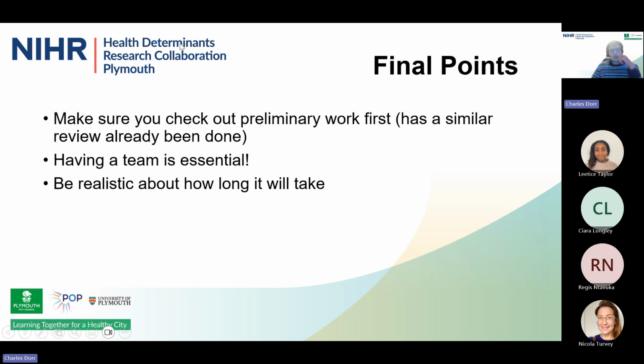Having a team is essential. A scoping review is not something that's just done by one individual, and keeping in contact with the team and exchanging experiences and dealing with problems together is very important. So particular problems that come up with certain papers.